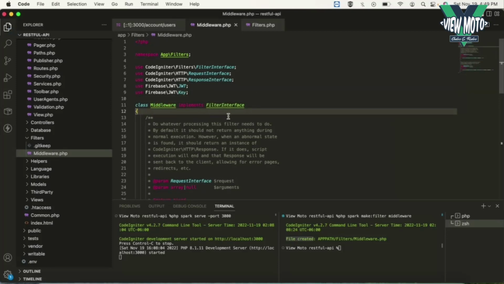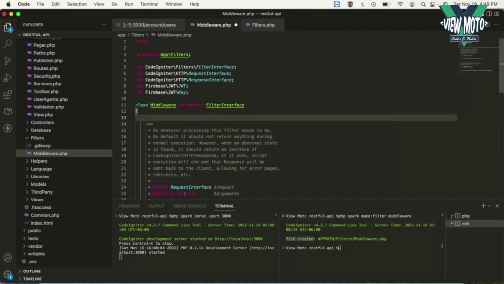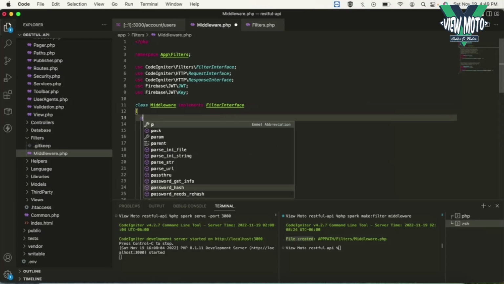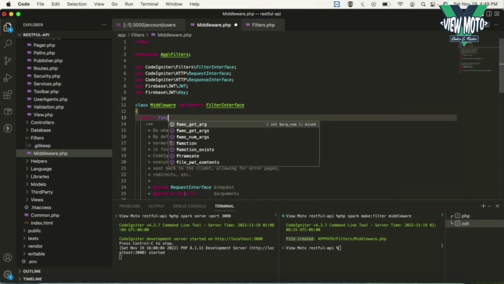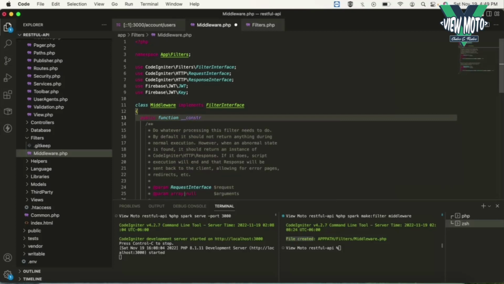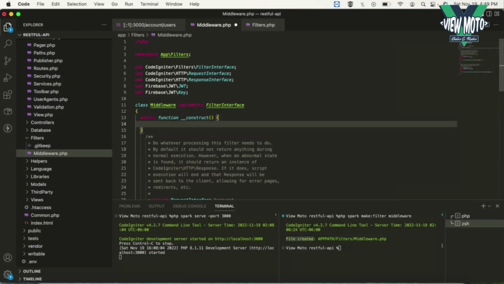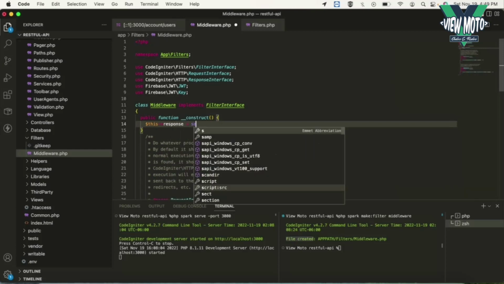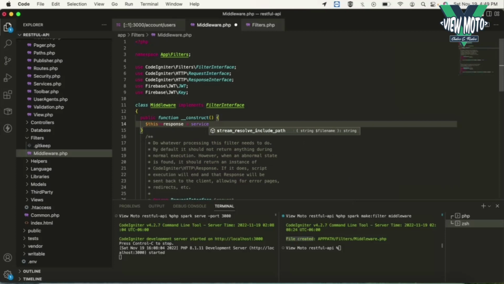And then inside this middleware class, we are going to create a constructor. Let's create public function __construct() with curly brackets. And inside of this constructor, we are going to create a variable response. $this->response is equal to service(), and the argument of this is 'response', as a string, and then semicolon.